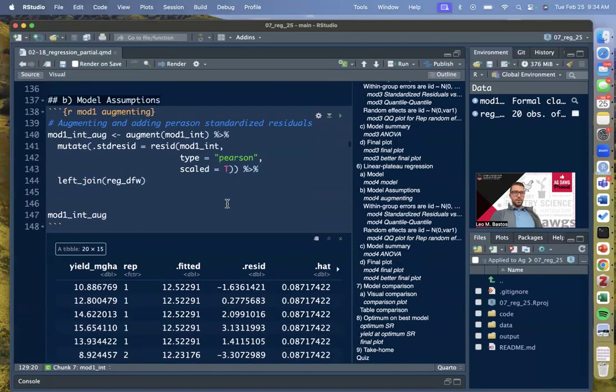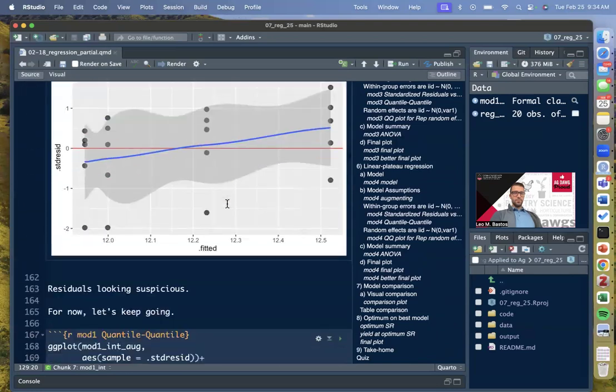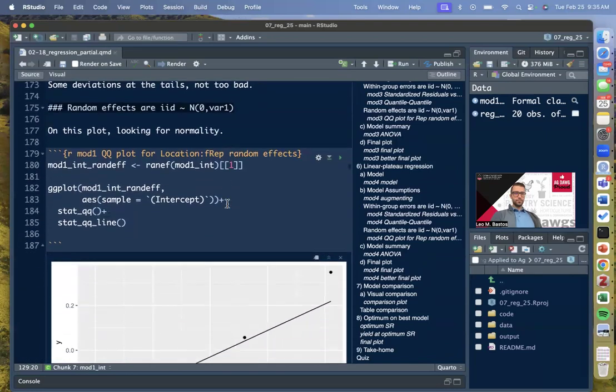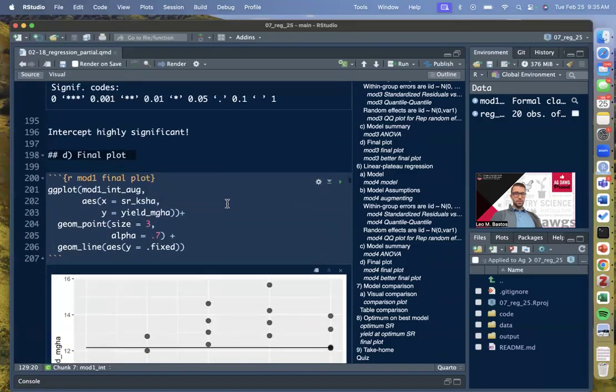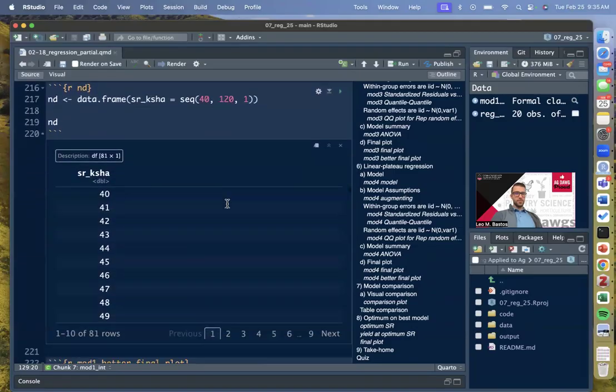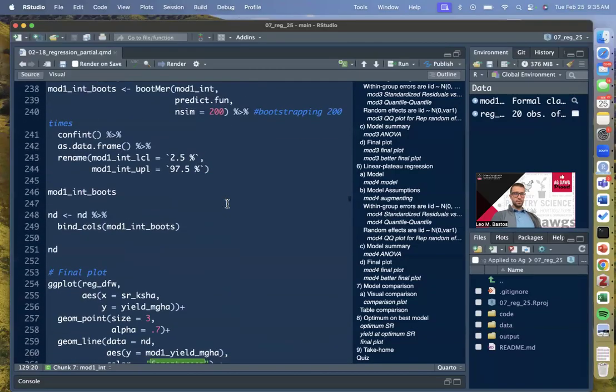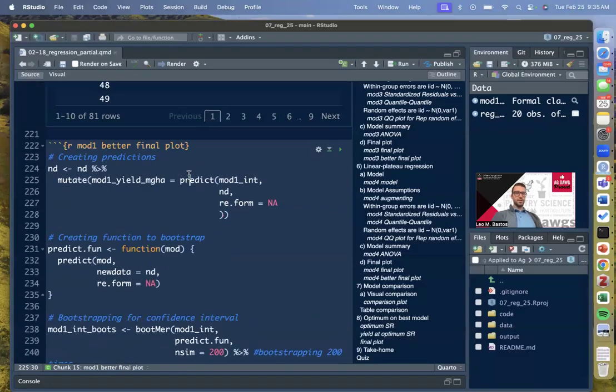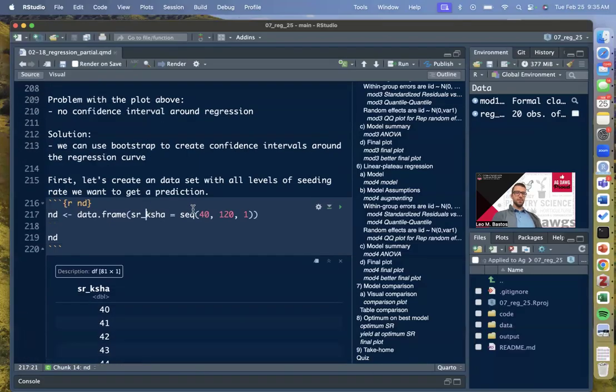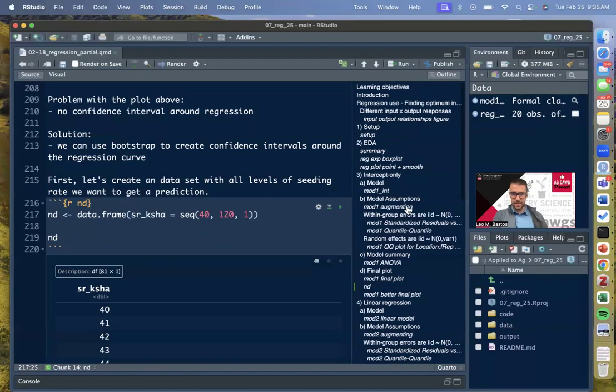You don't have to run the model assumptions for that mod1. So next thing we're going to go to is the second model. Oh, we also need to create the ND. Sorry, so that's the first time we create ND. This is the chunk that's named ND, and it is under the model 3 intercept only, all the way to the subheading final plot. There's an ND right there. We want to run that.